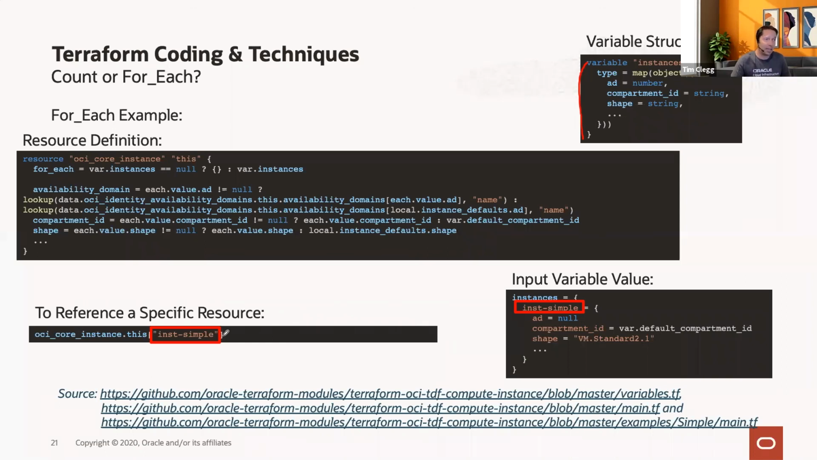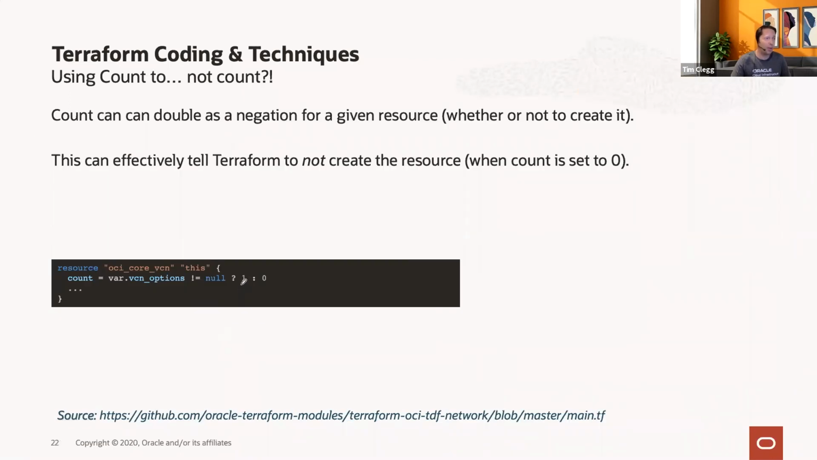Count is handy as it serves a dual purpose as well, though. We can actually use it to disable creation of a resource. So if I set a particular logic check for the count of a resource, and that passes, I say, yep, go ahead and create a single instance of that resource. If I set it to 0, it will actually not create the resource at all, which is a handy technique.